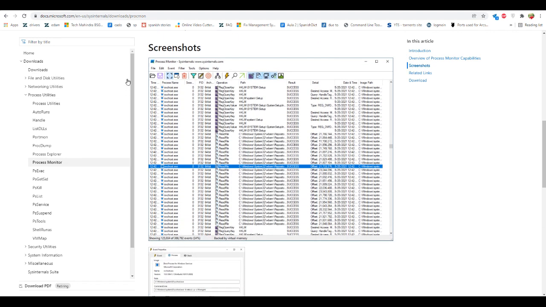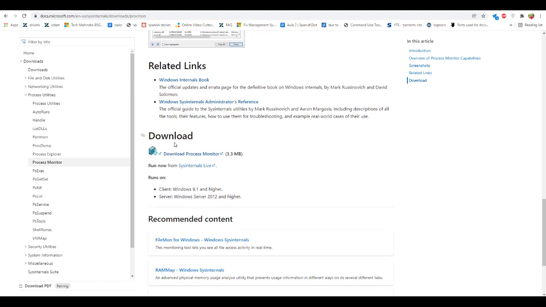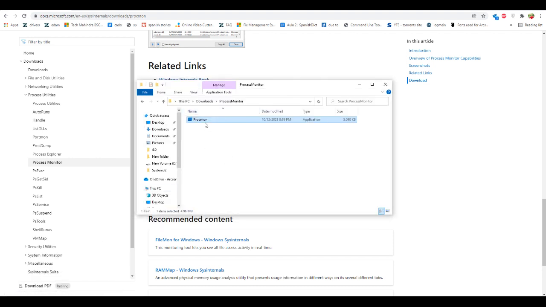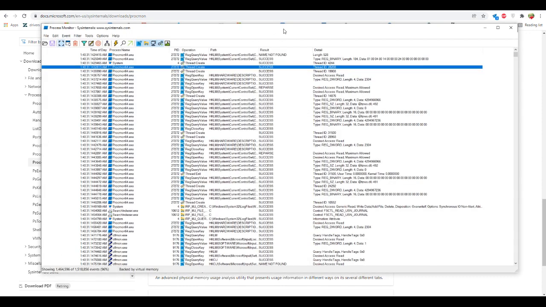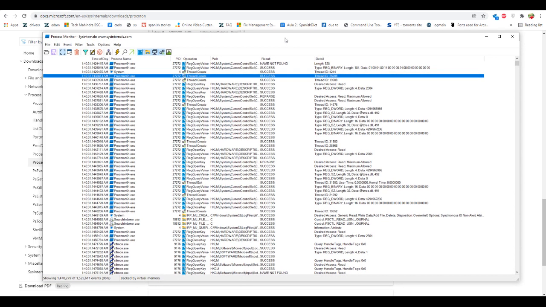When you launch Process Monitor, it will look like this. Here we have a download option. Click on it and you can download it on your machine. I already downloaded it. You have to click on it and it will open Process Monitor. So this is how Process Monitor will look.